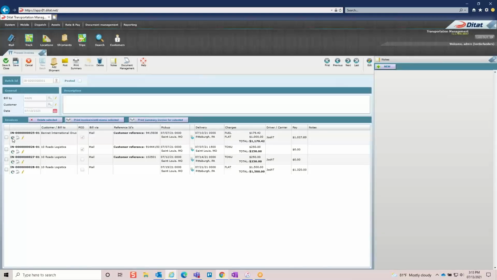Okay. Once I get my batch to the point that it's ready to be sent, all I'm going to do is hit post. And that will actually post it, send it. If we were emailing, it'll also transfer it to QuickBooks.